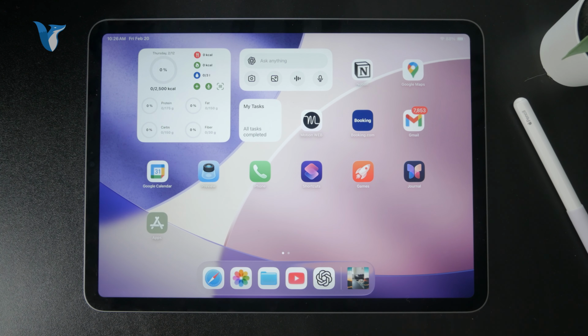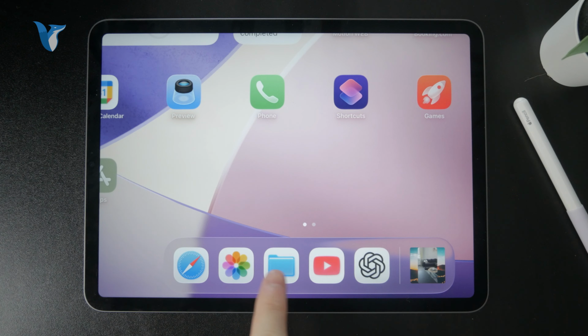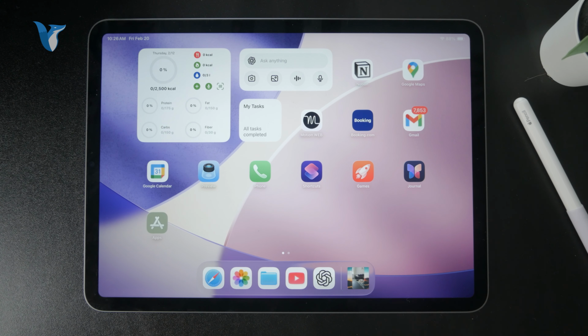So you probably want to add it into the Apple Files, which is this blue folder icon, the local file manager. But at first we need to download it from the App Store as a separate app, right?